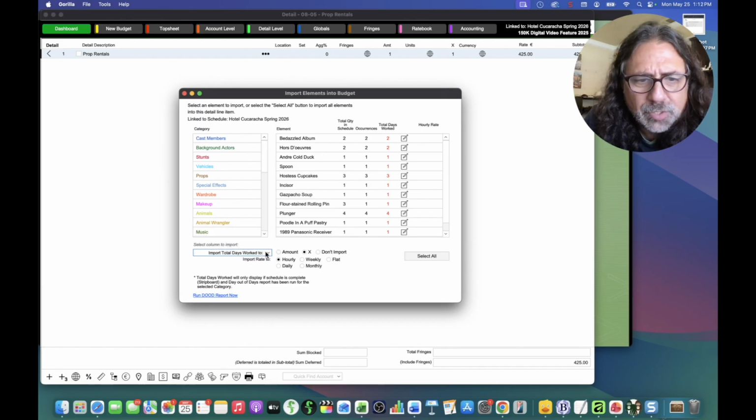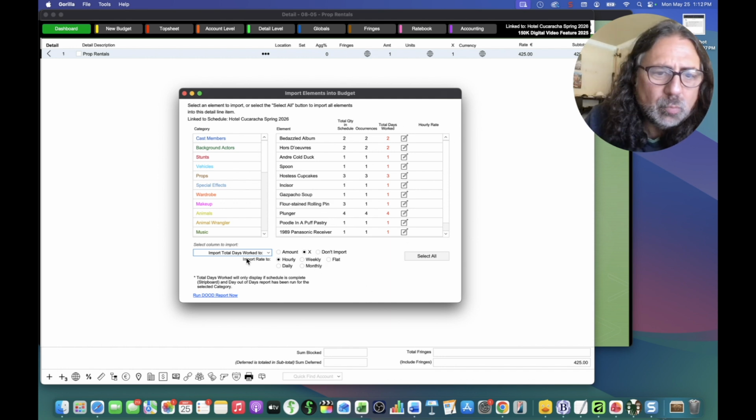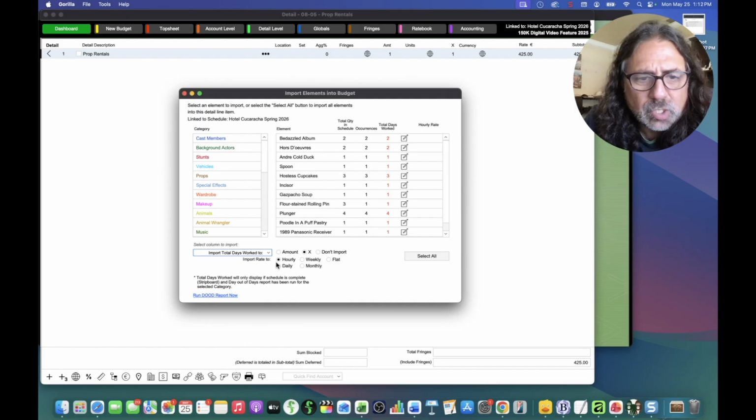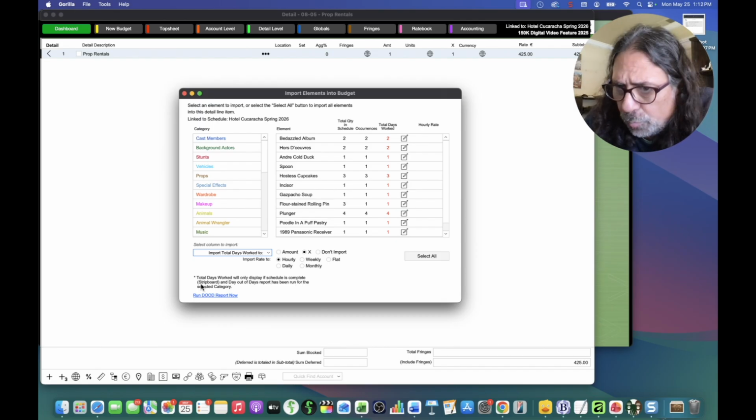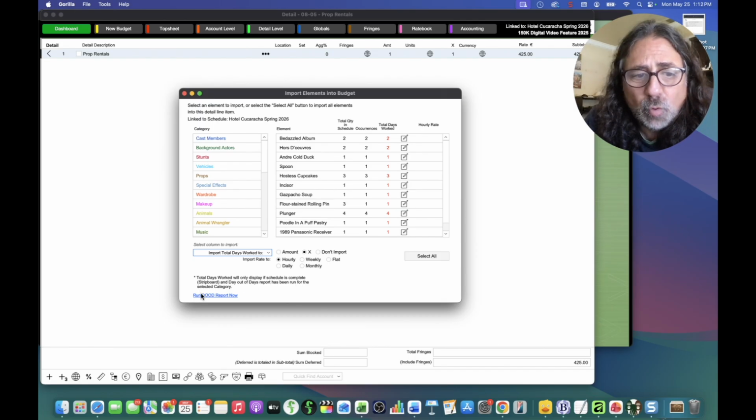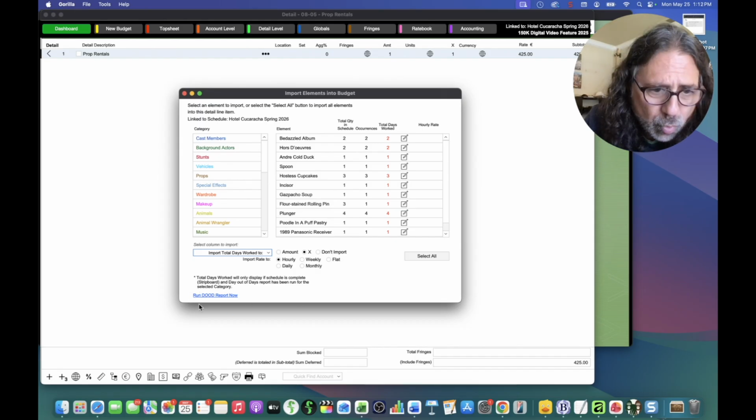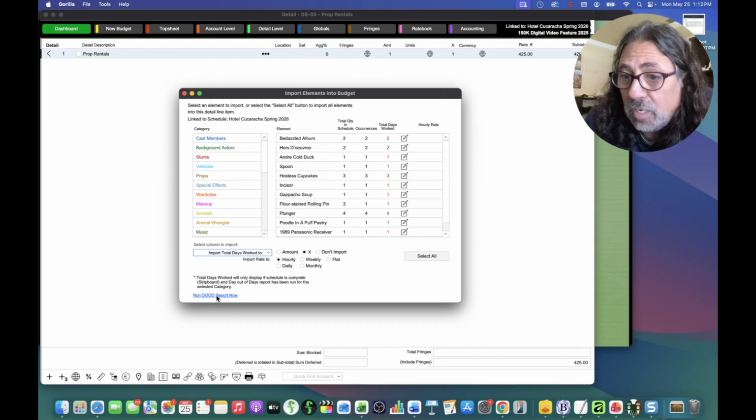And we want to select either amount X, or we could say don't import if you don't want to import that at all. I'll select X and import rate. There are no rates here, but we do need to enter something, so I'll just leave it as hourly. And it does give you an alert here that total days worked will only display if the schedule is complete, the stripboard and the day out of days report has been run for the selected category. You can actually run the day out of days report from this screen also, if you haven't run it from the schedule. And I'm going to click on select all.